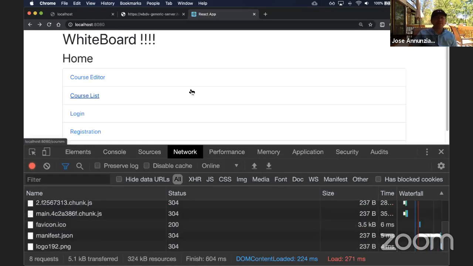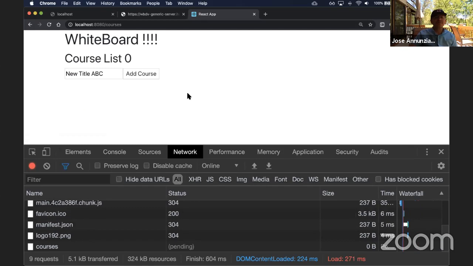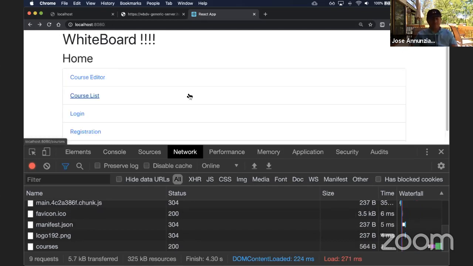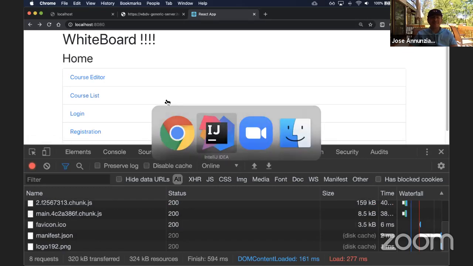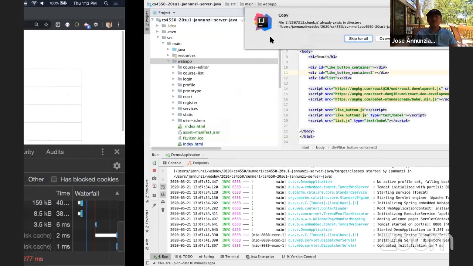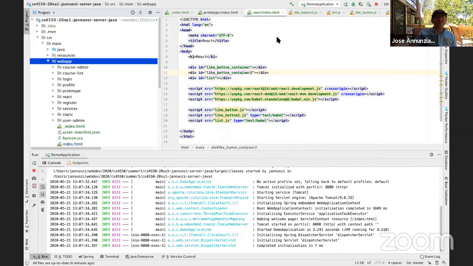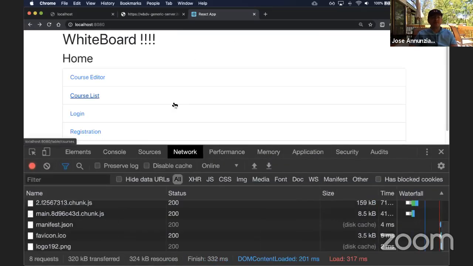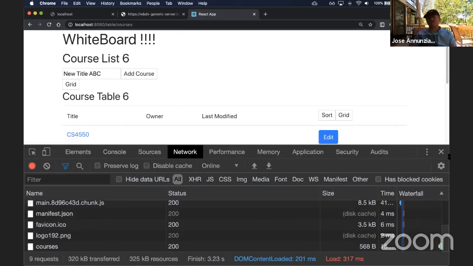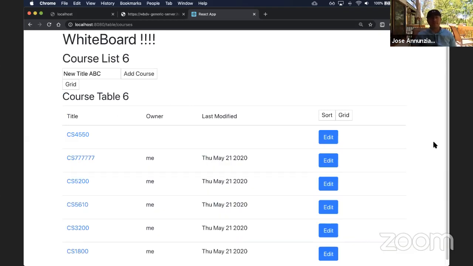Okay, let's try this again. Course list. No, still not. Courses. Did it not update? Oh, overwrite all. Yes, overwrite them. Let's try it again. Let's refresh. Course list. Okay. All right. Now it's going to table, right? And now it's working the way it was working before. So there you have it.